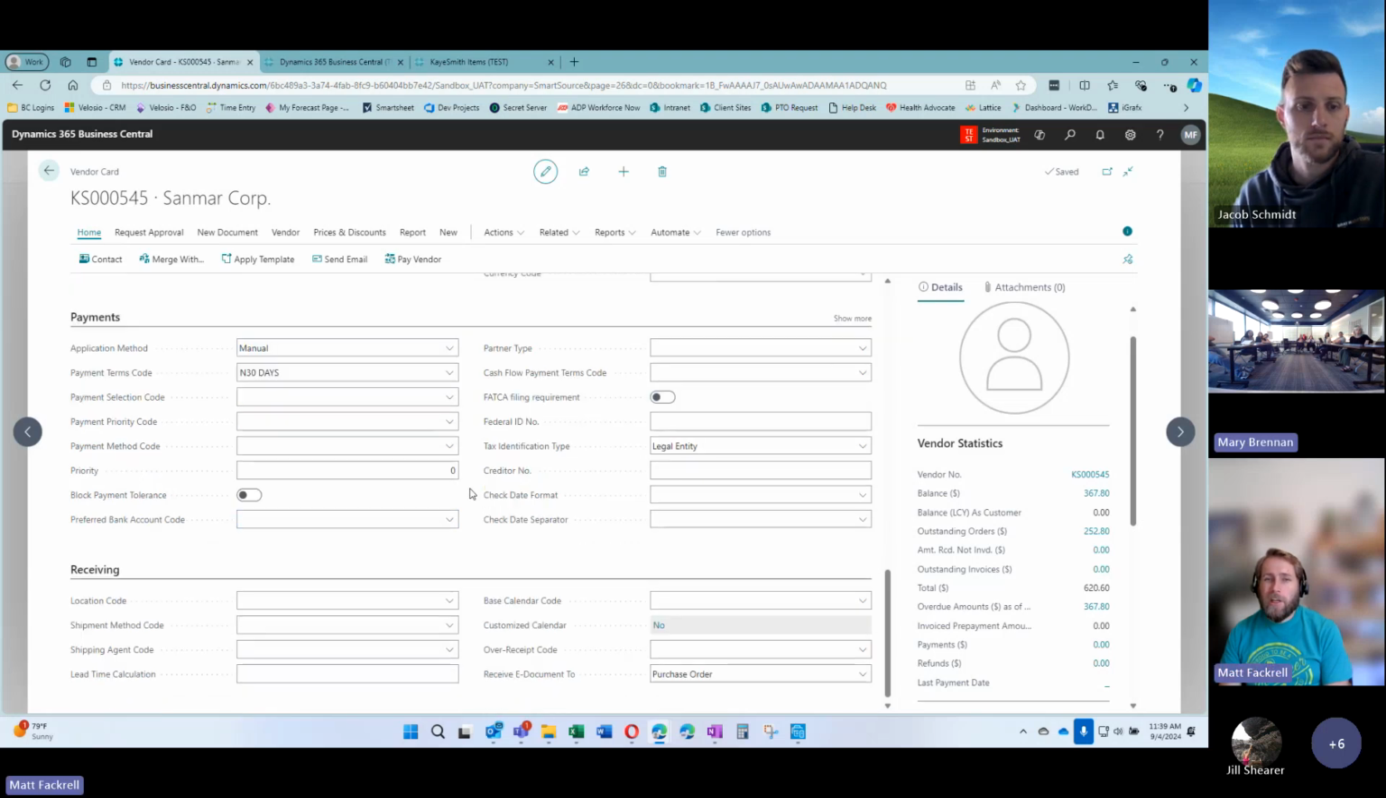I know we're working on a check layout. There's a couple of things with the check date and the separator format. I would imagine we could just use the default for most everything. I don't think we'll need a big difference between different vendors for how the check is sent.